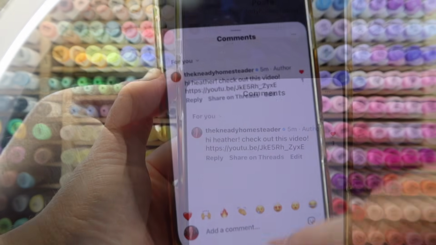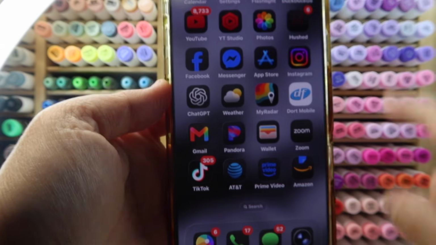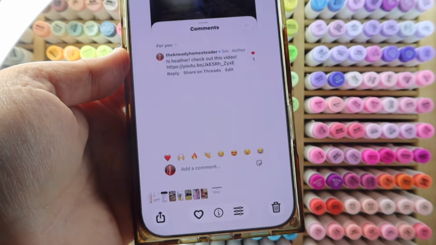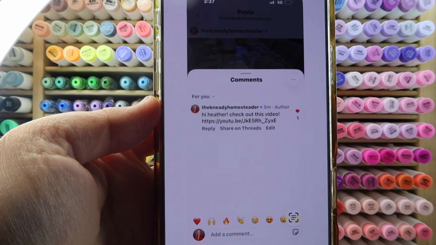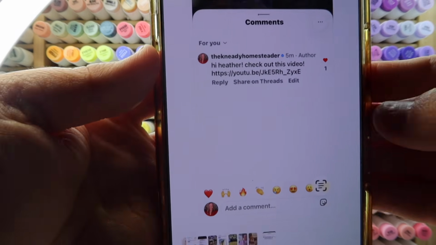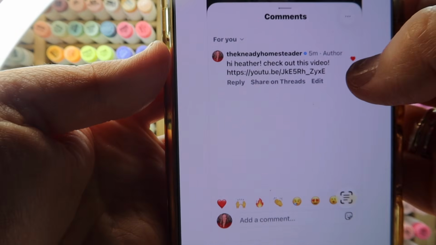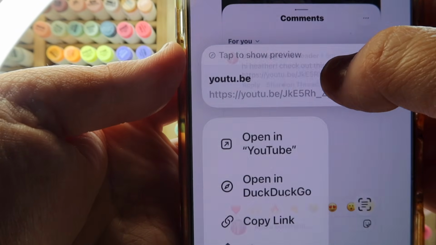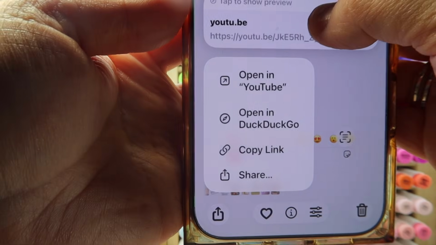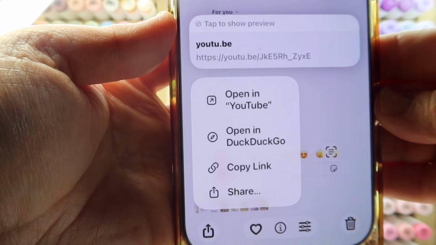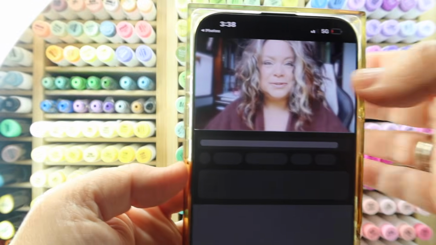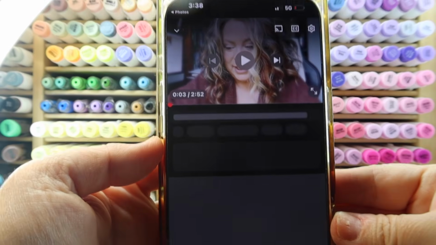Save to photos. Okay, now I'm going to close out of this, go to my photos, and go right here to that photo that I took with the link in it. Now I'm just going to take my finger and press down on that link. And do you see what happens? Options pop up. All you have to do is click open in YouTube, because it's a YouTube video. And there is my video.